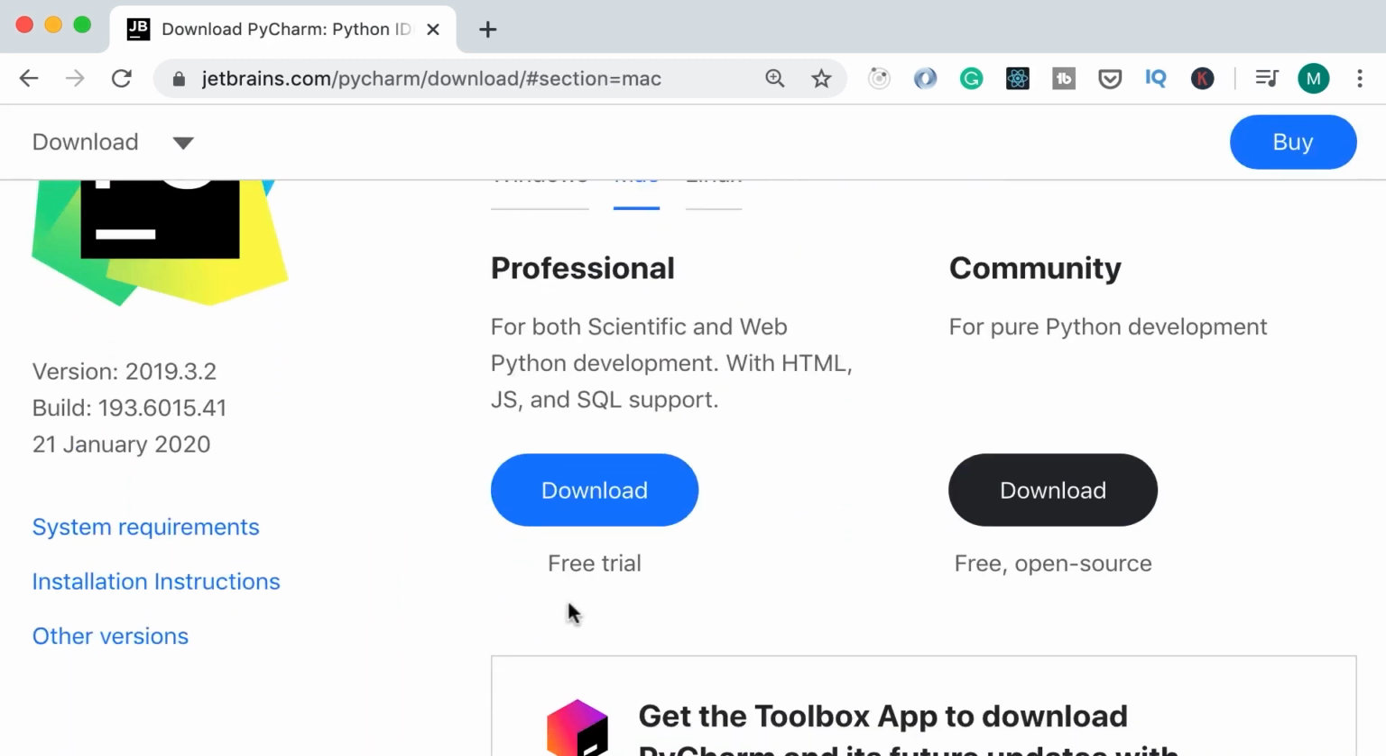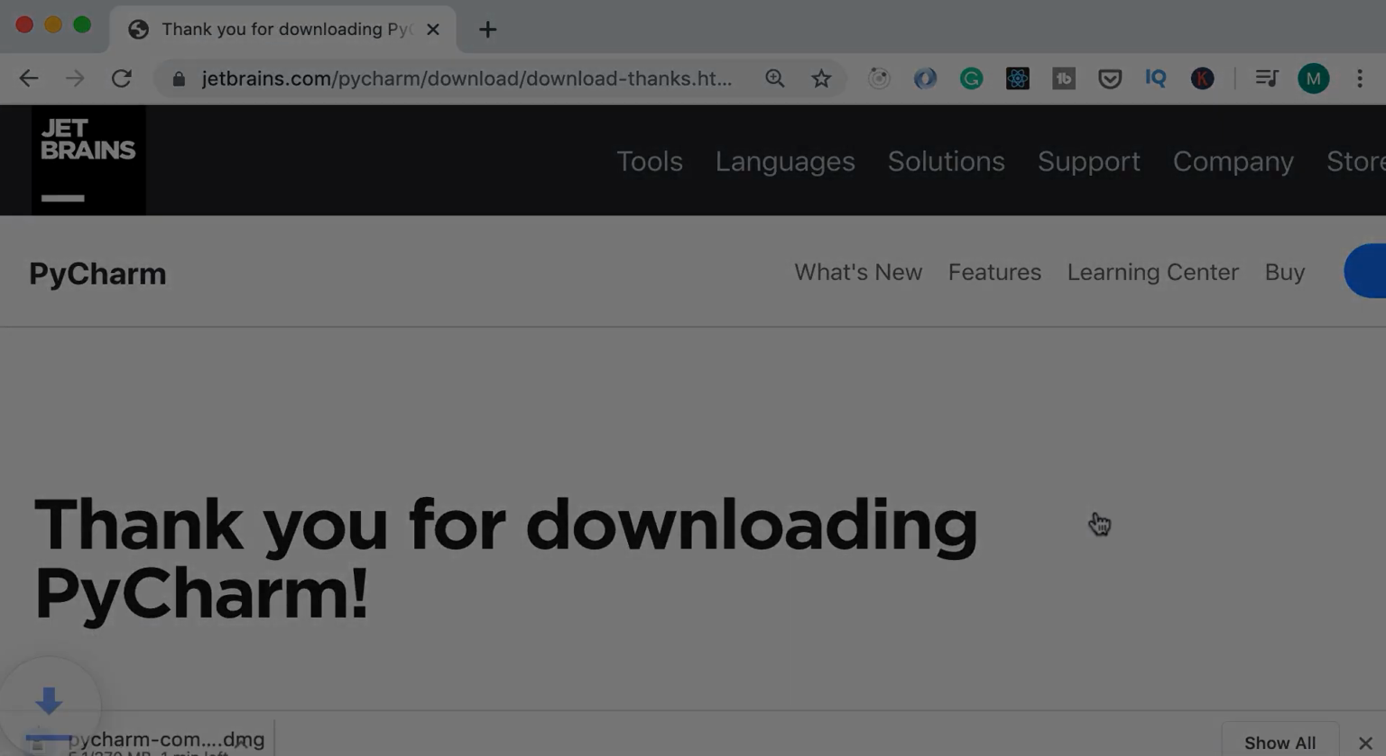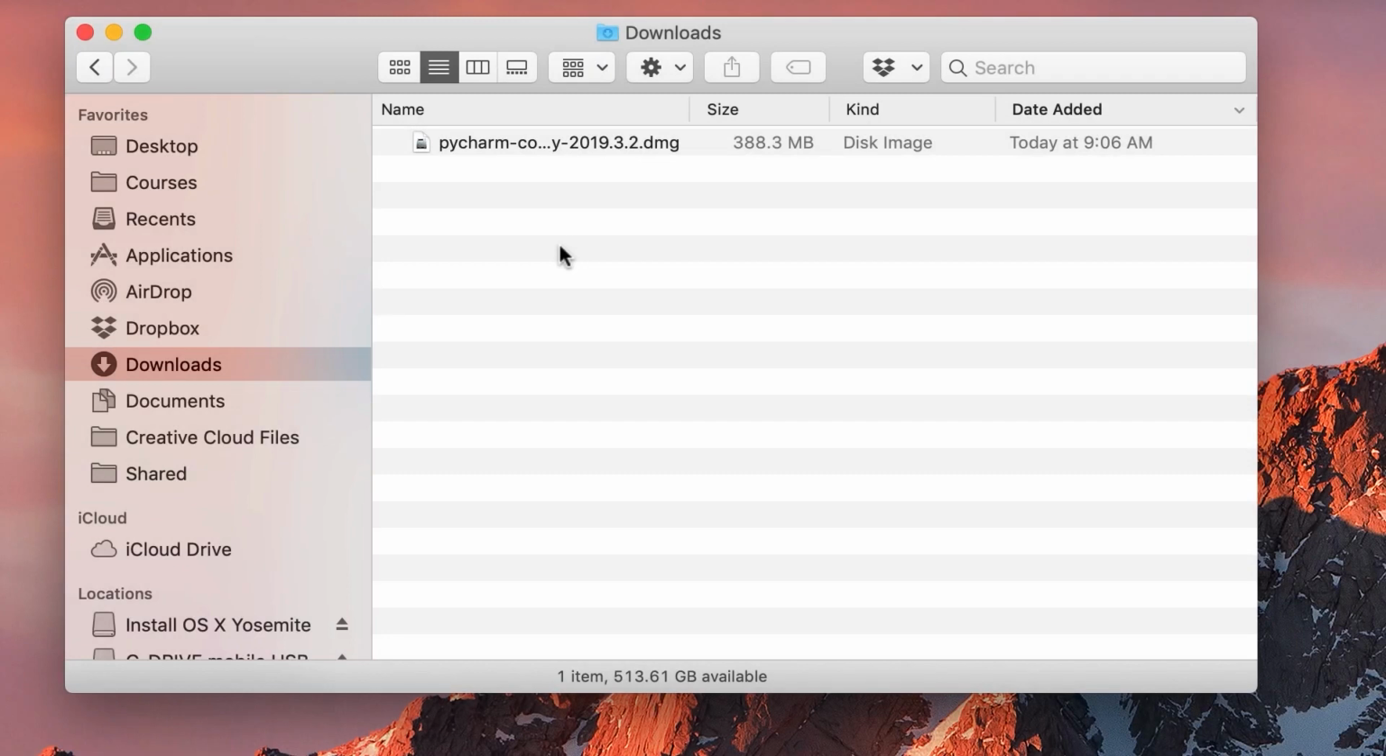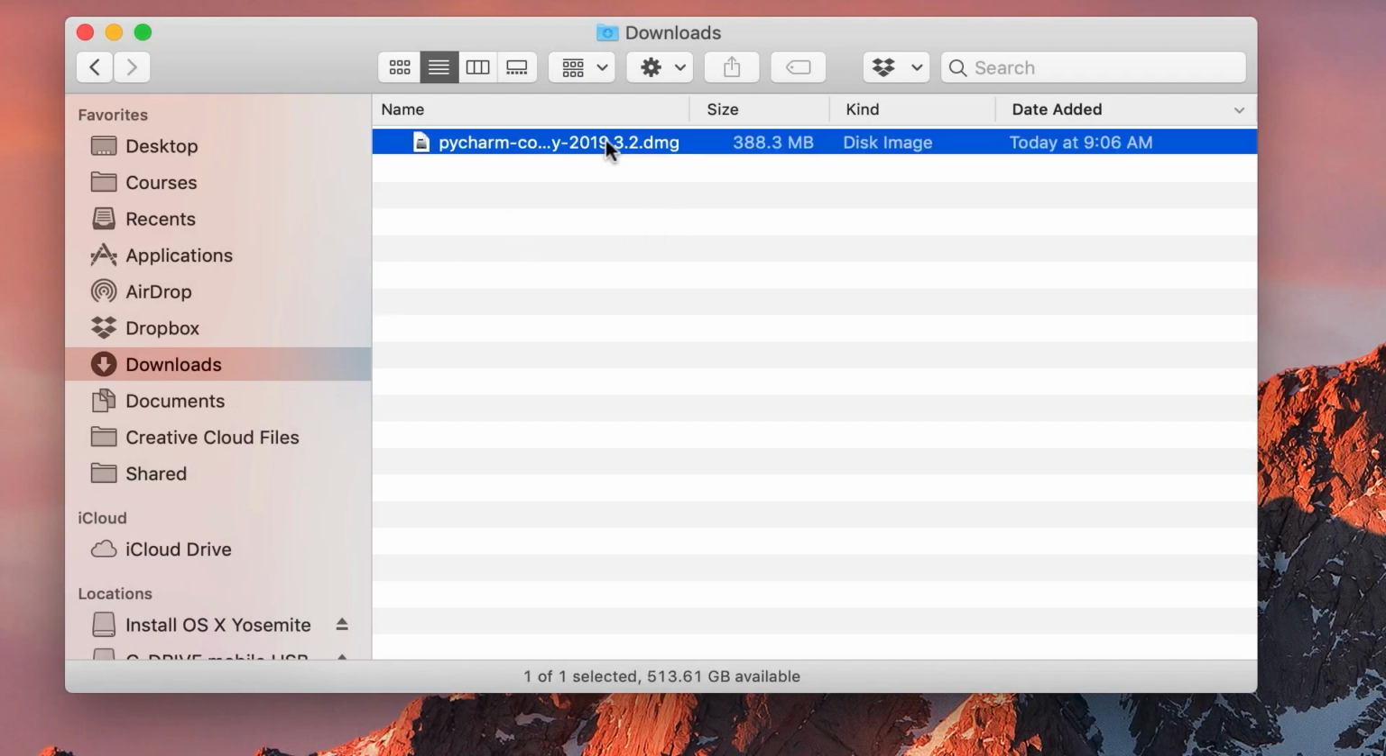You should see 2 different editions. One is the Professional Edition, which is commercial. And we also have this Community Edition, which is free and open source. So we're going to download the Community Edition. Now in your Downloads folder, you should have this package. Let's double-click it.